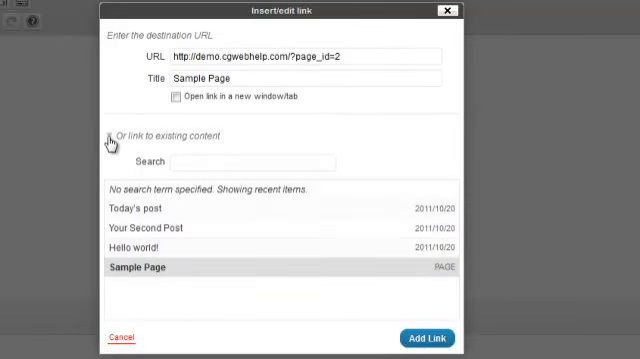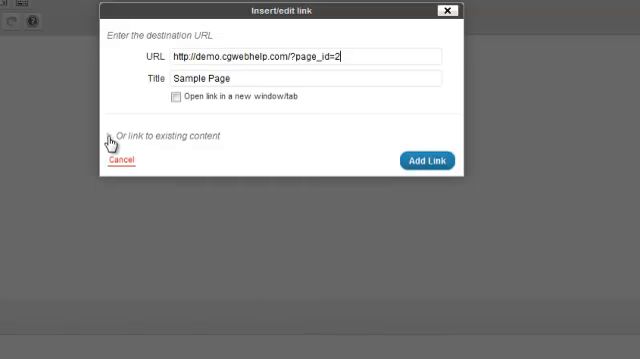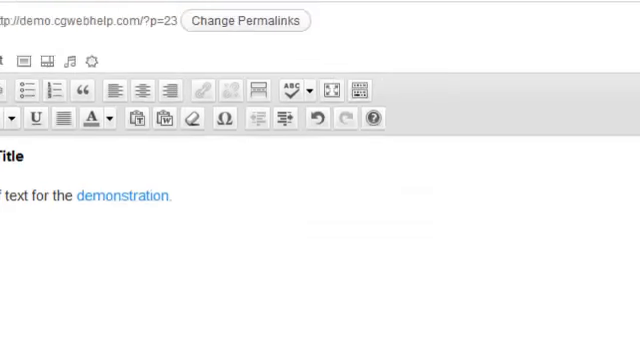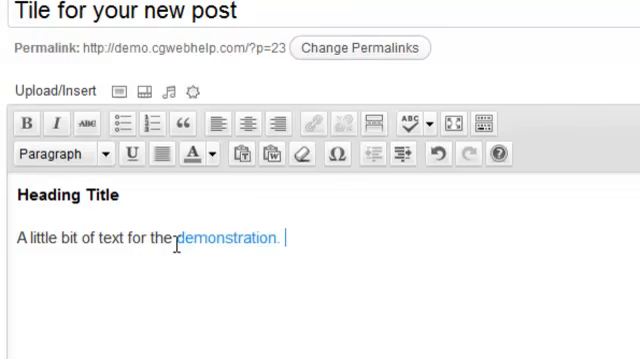Note that there's an arrow here as well, and when your window opens up, you may not see the other link, the other pages and posts, so you'll want to check and look for that arrow and click on it. That'll always provide more information for you. So we're going to choose sample page, we're going to click add link, and now you can see that we have our link in here.